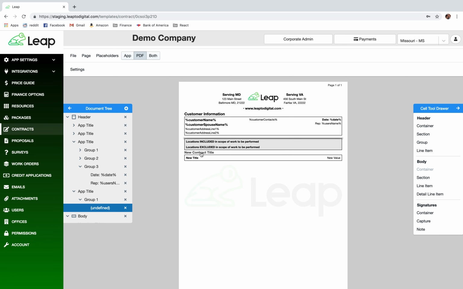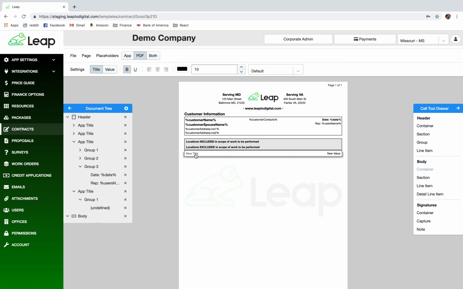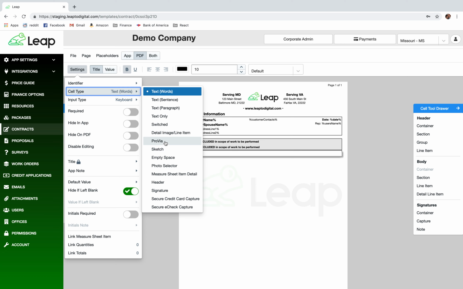And then what we'll do is reuse this empty space. So I'm going to come here, we're going to delete this. And actually, I'm going to come up to settings, change my cell type to empty space. And let's click on this section and make it no border. Okay, now we can bring in another section.